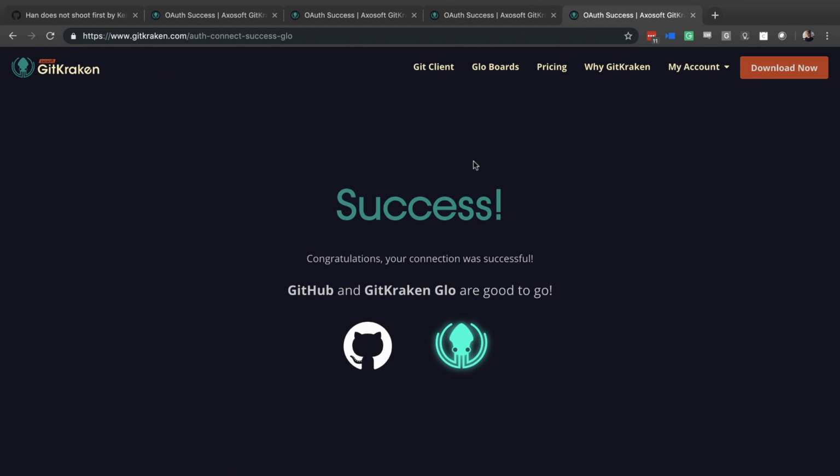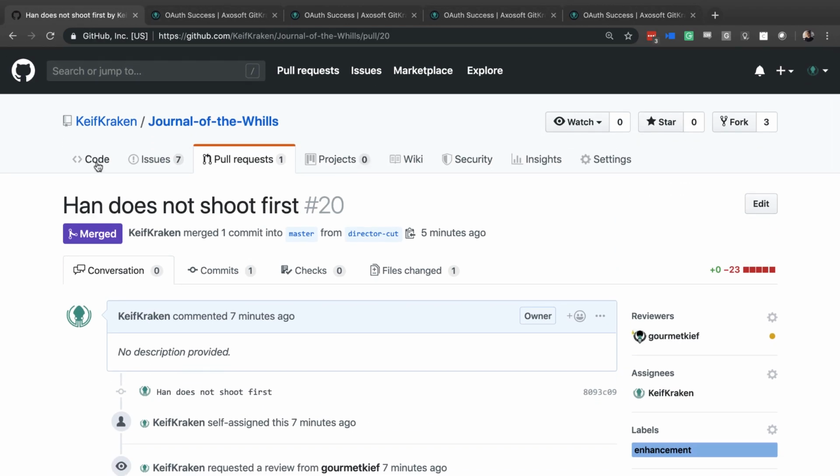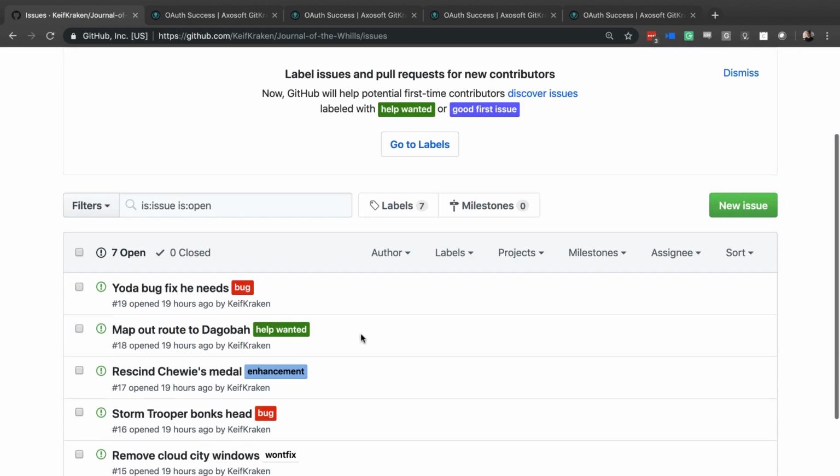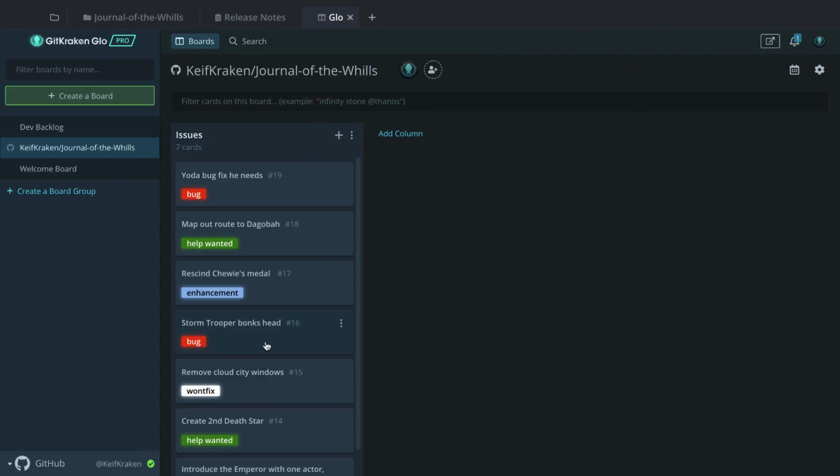Just to prove it to you, let's go up on GitHub. And under issues, we have 7 issues, right? And these are all the issues. They all match one for one.